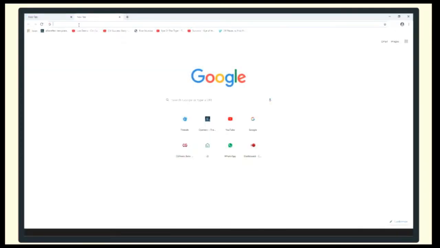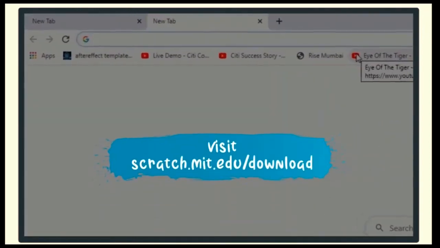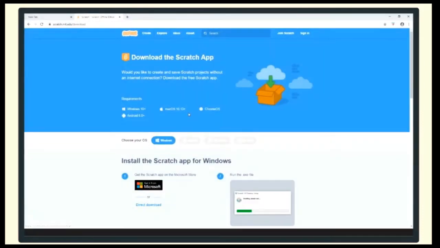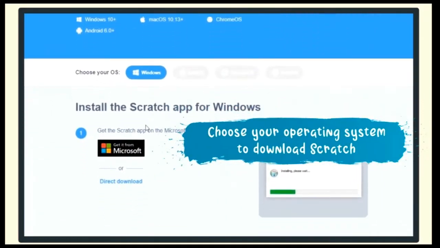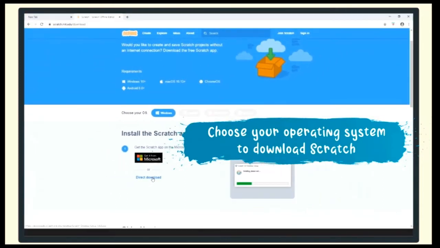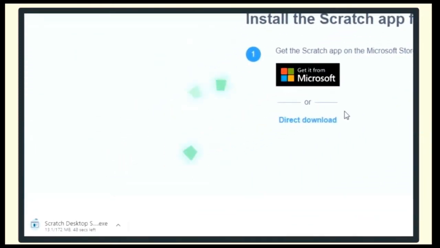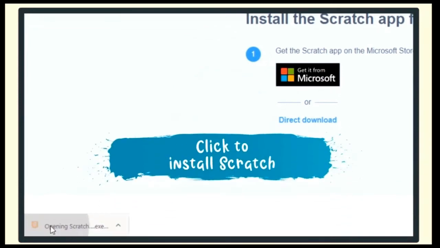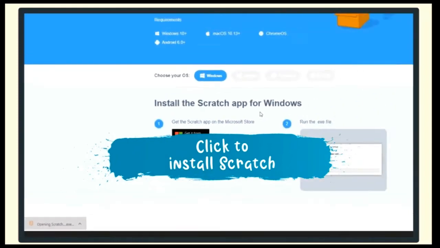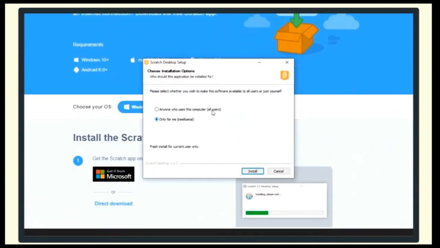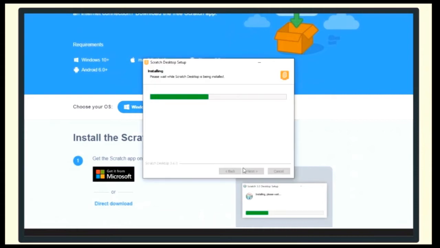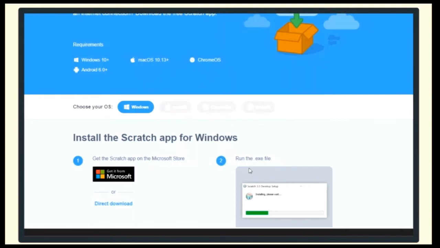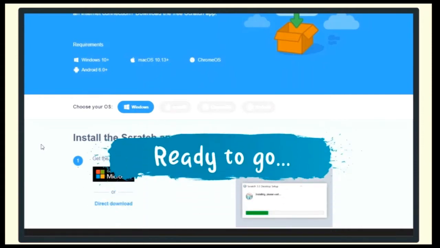Method 2 is offline. You can simply download the offline version by visiting scratch.mit.edu download version. Then choose your operating system and download the right application. After downloading, you have to install it. Once the file has downloaded, click to install Scratch and then click Finish. And now you can get started with Scratch.